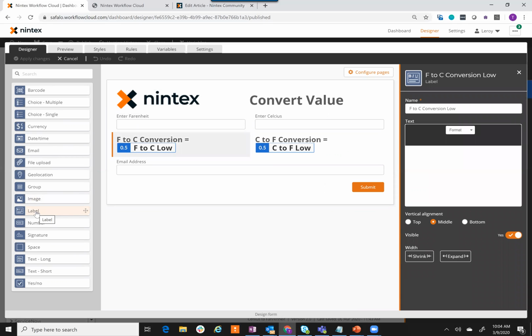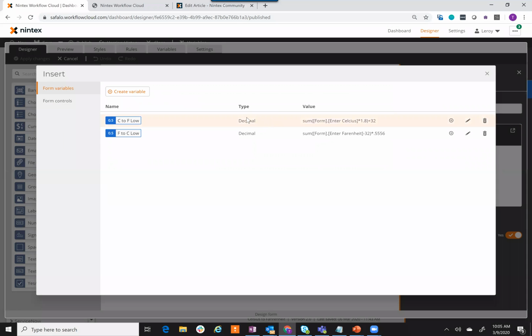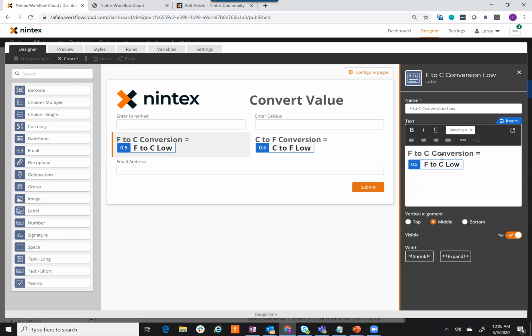Now, how we show that on the form is done with a label. You'll see the label control right here. Just drag it over, and this is even easier. Just come in here and I've typed in some text: F to C conversion equals. Then you click on the little insert and you insert that variable in there. So it makes it really nice to show that.